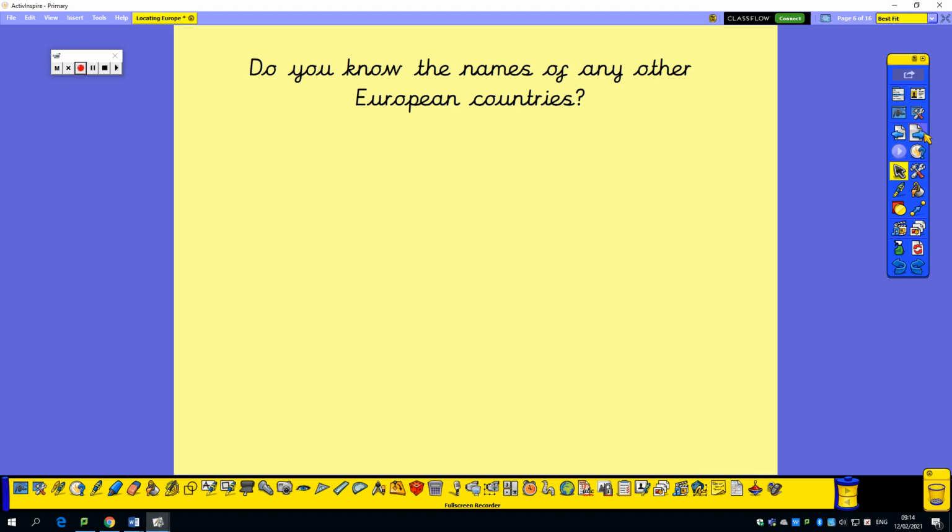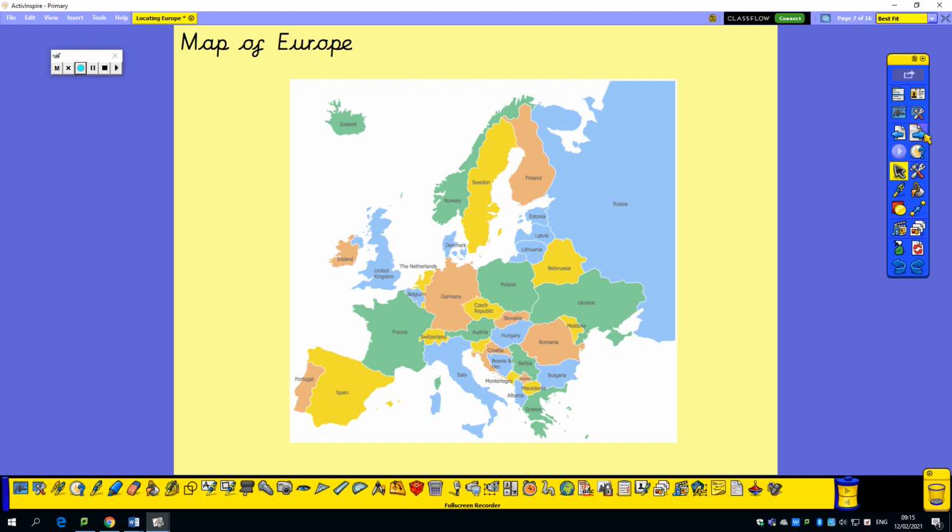So, do you know the names of any other European countries? Any other countries in the continent of Europe? Maybe you've got family that live in Europe. Somewhere on holiday. Have a little think to yourself. Can you think of any names of countries that might be in Europe that you know of? This might help you out. This is a map of Europe. So at the beginning, we looked at a world map, which showed the continents. This is just a zoomed in version of that, where we are just focusing on the continent of Europe.